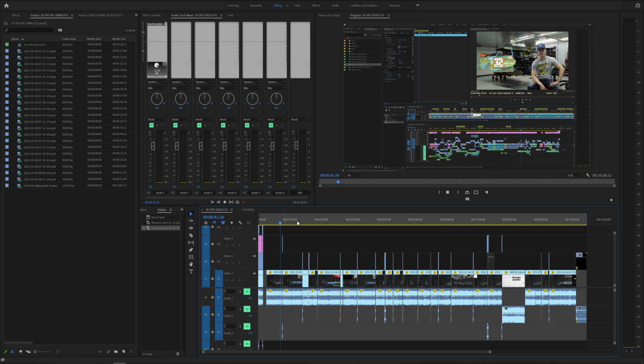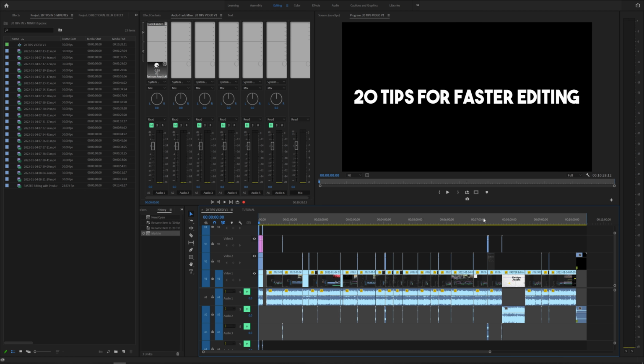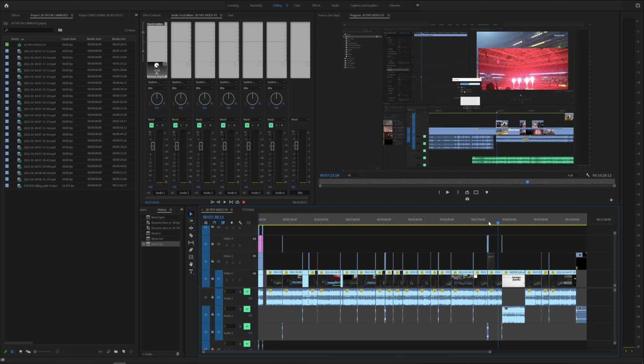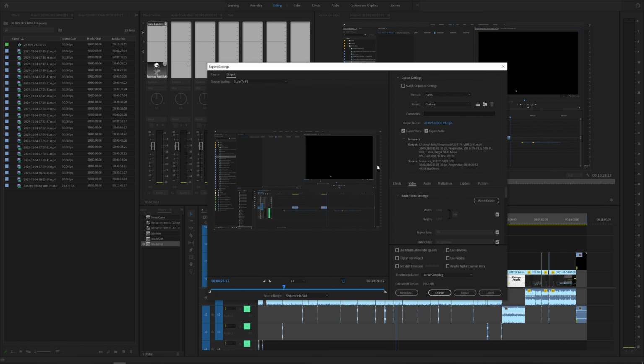So say you have a project that you just finished and you are ready to export. All you have to do is set an in point at the beginning and set an out point by clicking O at the end, and make sure you select your entire timeline, click Control M, and this will bring up the export window. Now typically you set your output name, where you want to output it, all your settings, all that fun stuff, and then you click export.